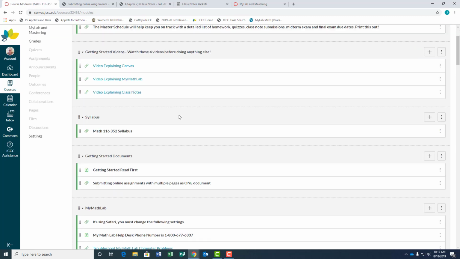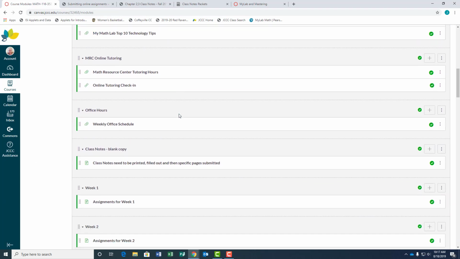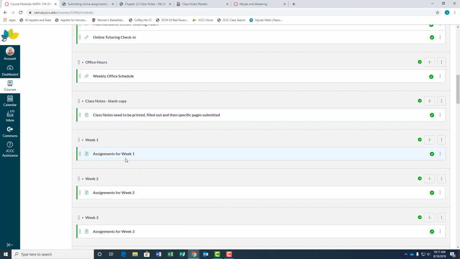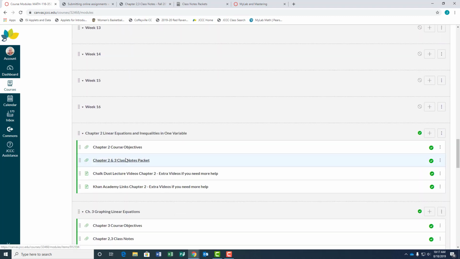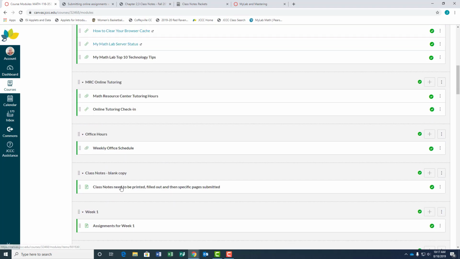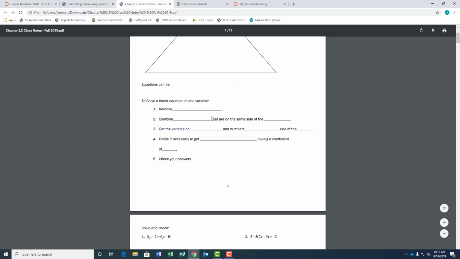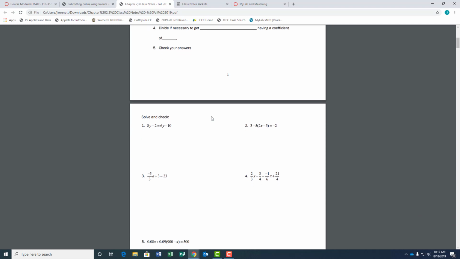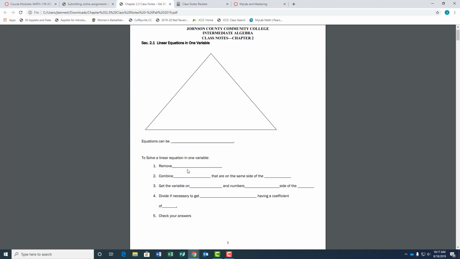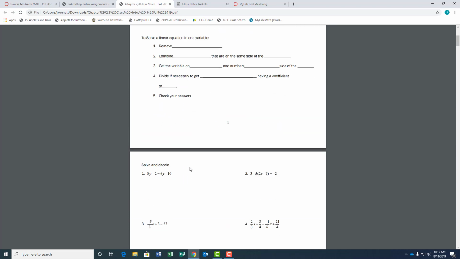When you go to your modules tab, again, there are lots of different ways to find your class notes, but here are the blank copies, one way to get to them. I also have put them into your assignments, and they are also down below in the class notes packet. So there are lots of different ways to find your class notes. When you go to your class notes, say for example chapters 2 and 3, you will see a blank copy. Like I said, try some of these problems, see if you can understand some of the concepts before watching the videos. You might not know what to write in these blanks, but you might want to try some of these problems to see if you can go ahead and do them.